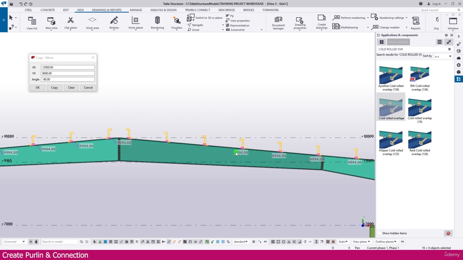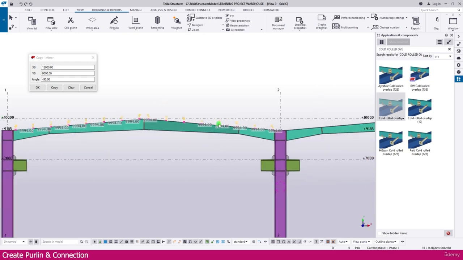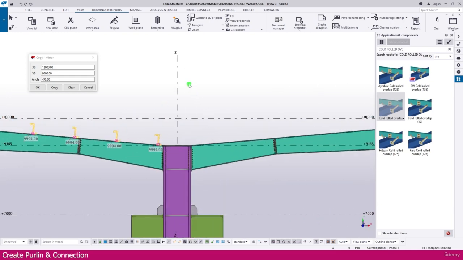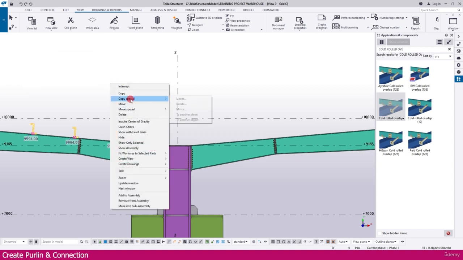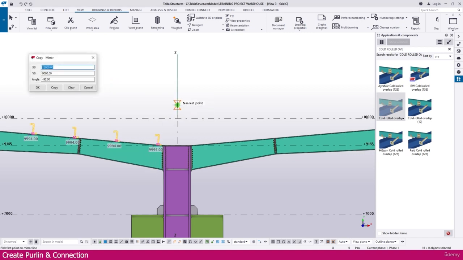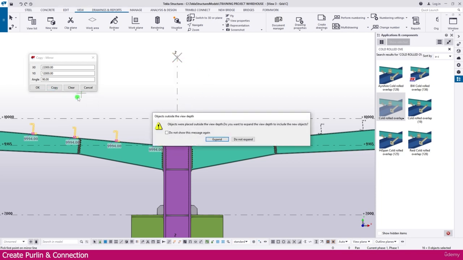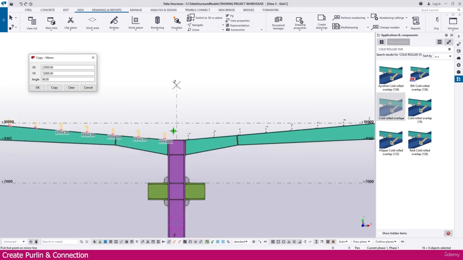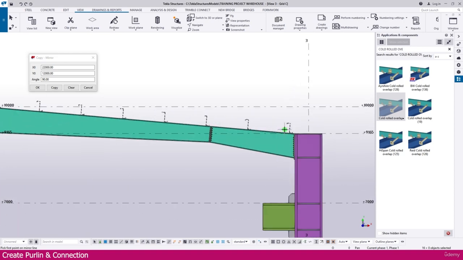Press Ctrl and you can select like this. Now all the purlins are selected. Again right click, copy special, mirror, click this point, then copy. Don't expand, and here it is perfectly placed.